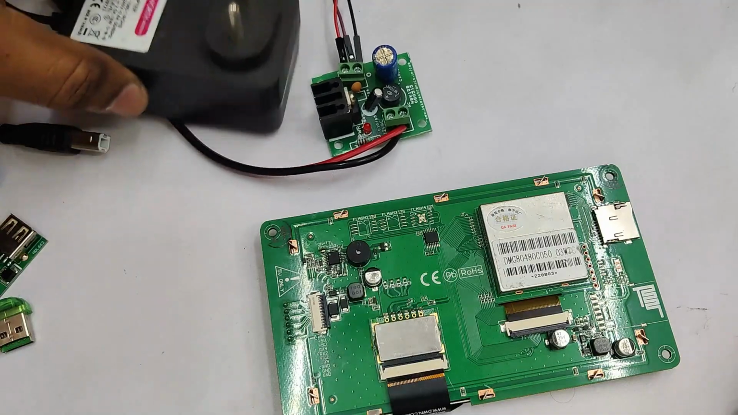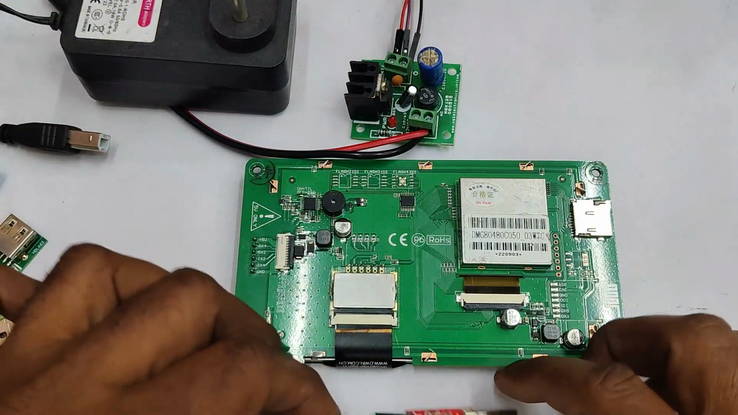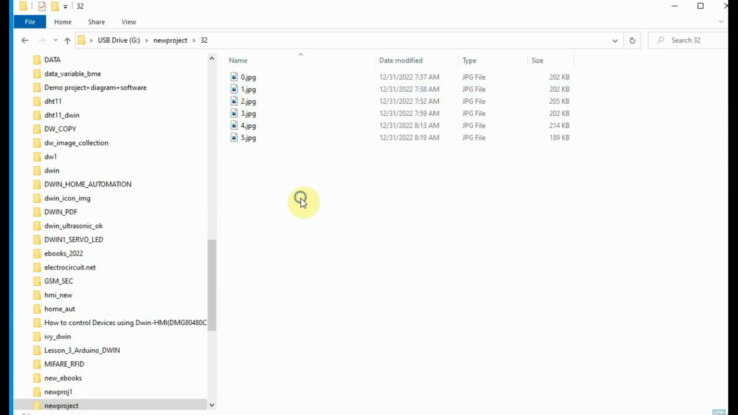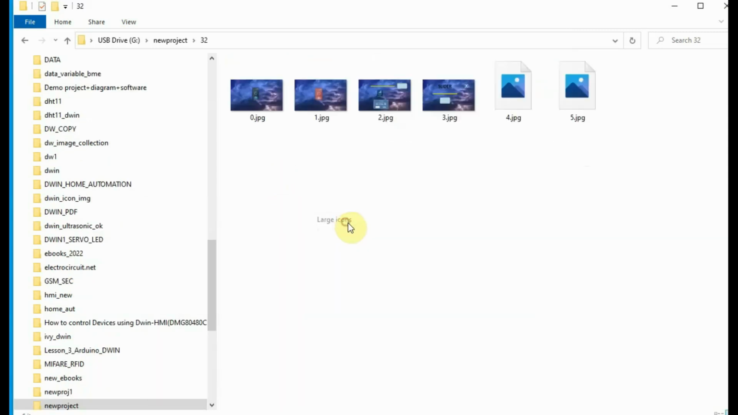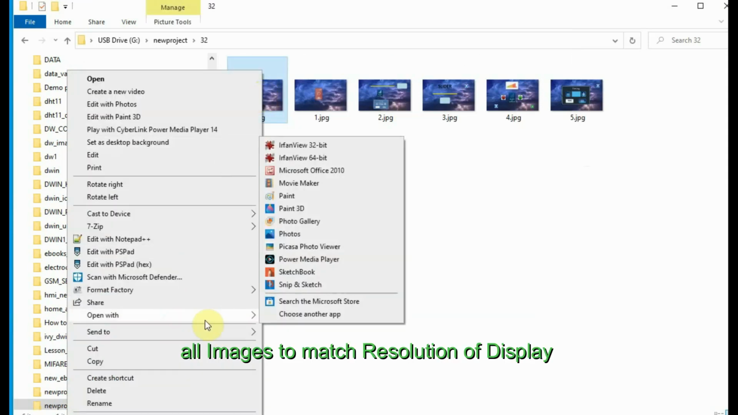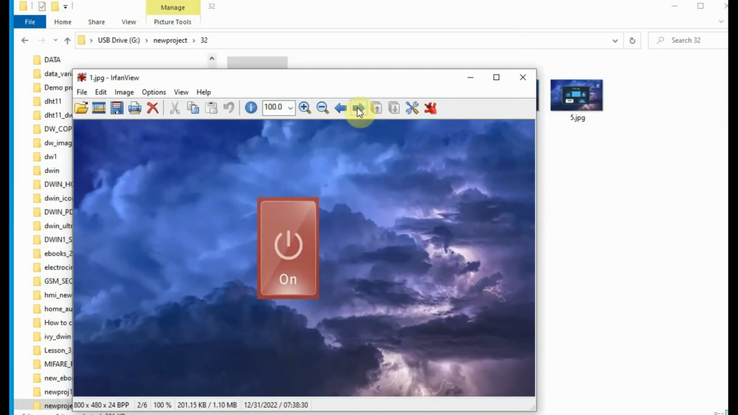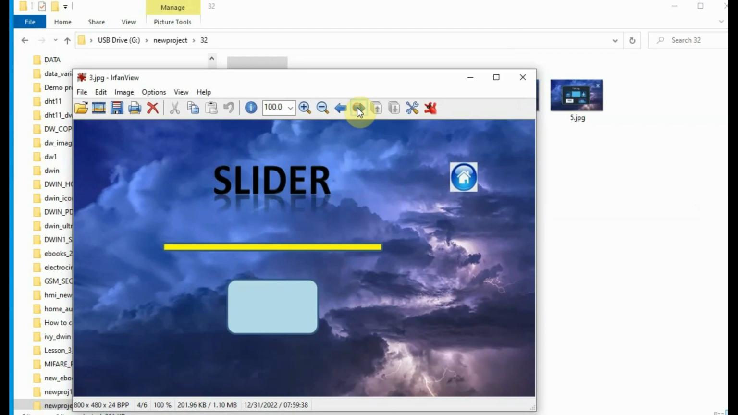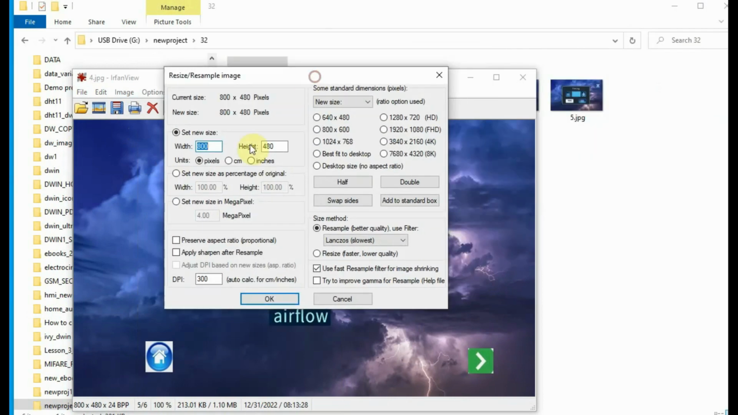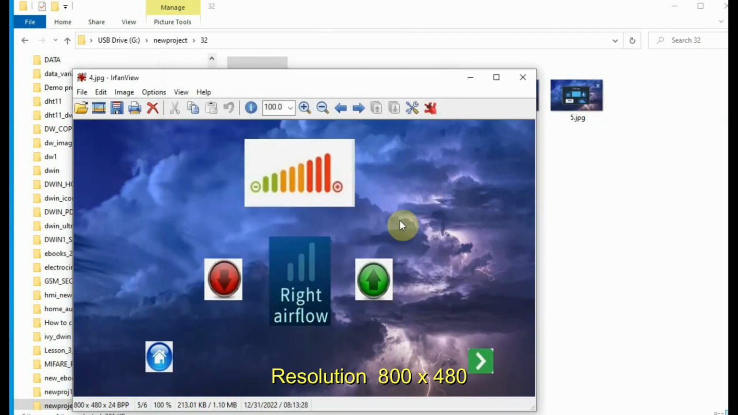I am using a 5 volt 1 amp power source, and the adapter is 9 volt. Before starting you have to keep ready the background images and icons. I have a collection of images stored in folder 32 as the background images. Note the numbering of the images. It should start from 0, and all images should match the resolution of the display. Mine is 800 by 480, so all the images should match this resolution.